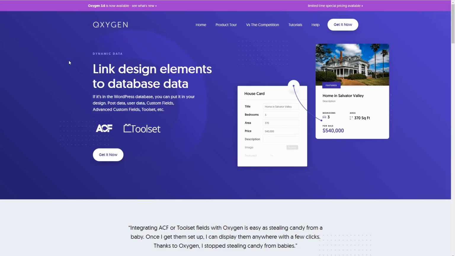Here's the Oxygen website where they talk about dynamic data. Oxygen has very strong support for advanced custom fields and also supports Toolset.